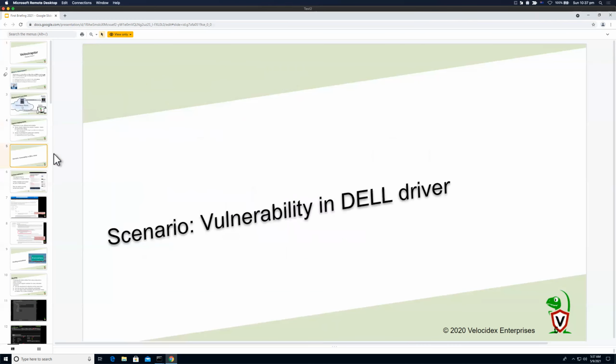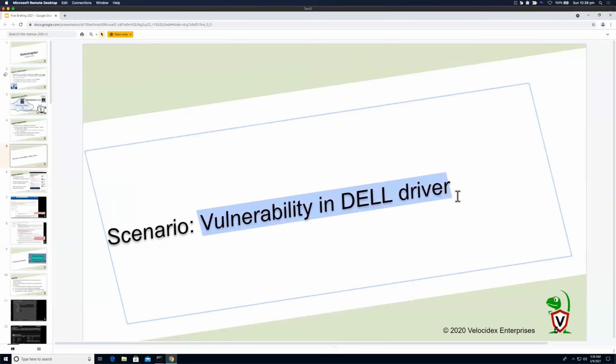So we don't really have time to go through all the features that Velociraptor offers, but I thought I'd just go through a very common type of DFIR investigation. I was reading my Twitter feed the other day and noticed this new vulnerability was announced in the Dell driver, the Dell kernel driver. Now, this was probably a few days ago, so it's very, very recent, very pertinent.